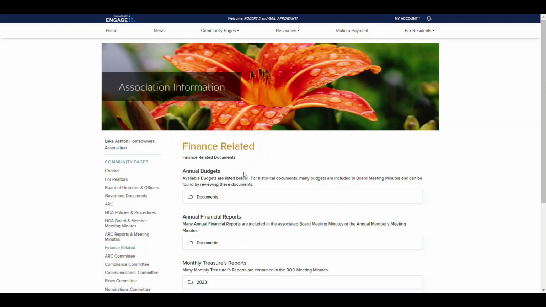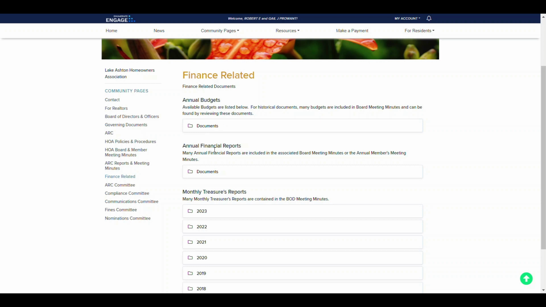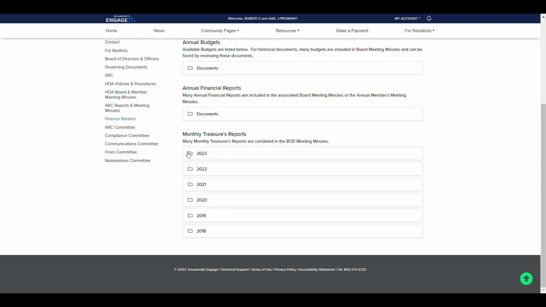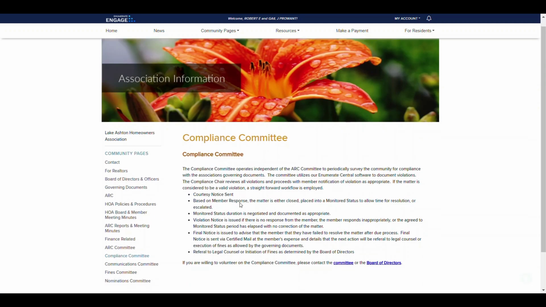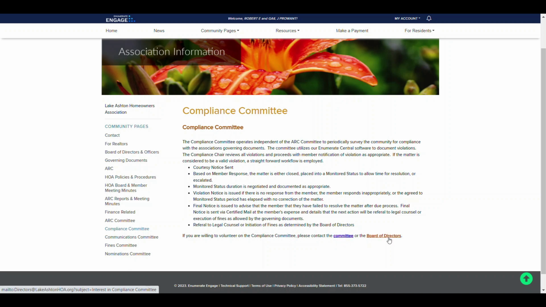Finance related, our annual budget, our annual financial reports, and then our monthly treasury reports. And so you can go in here and pull up any of those and take a look at them as you desire. For committees, we have our compliance committee, and you can reach out to them if you would like to join them, but they're responsible for going through and using this system to add violations and to work with the community to rectify any violations to our governing documents.